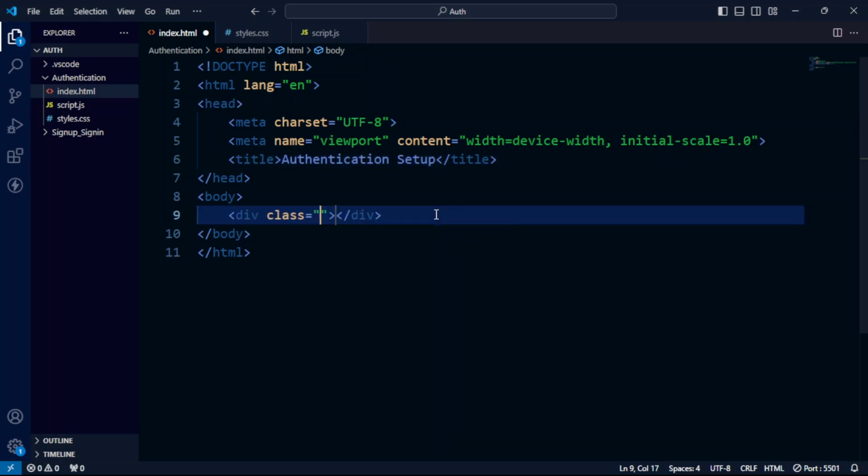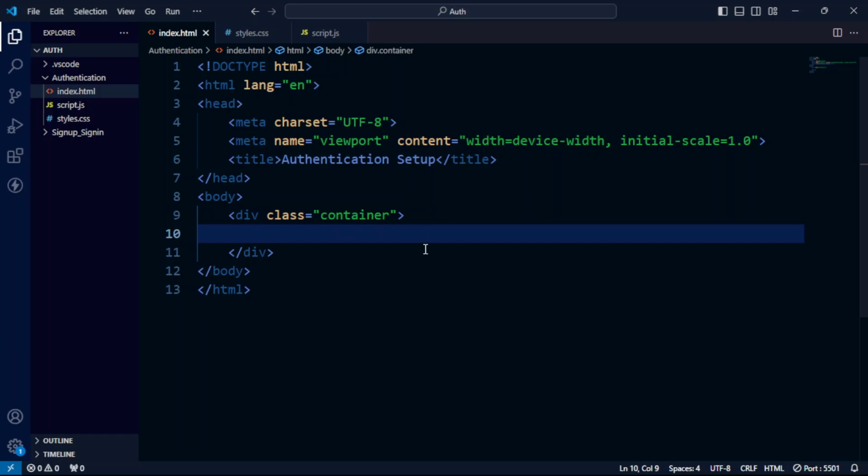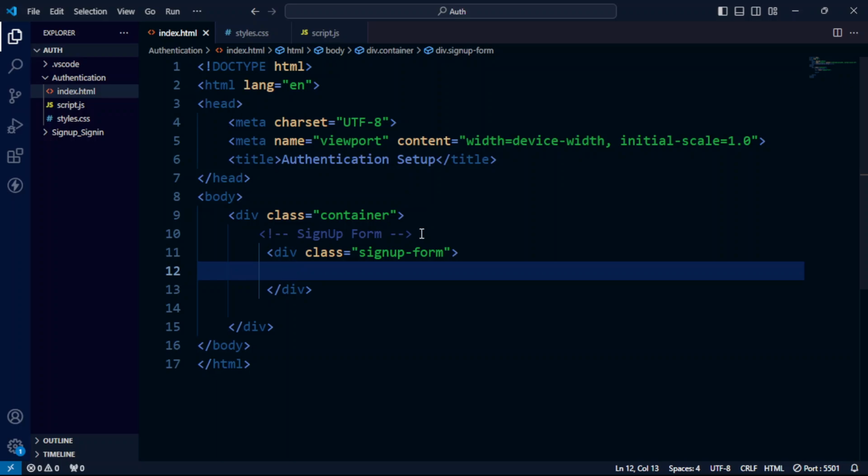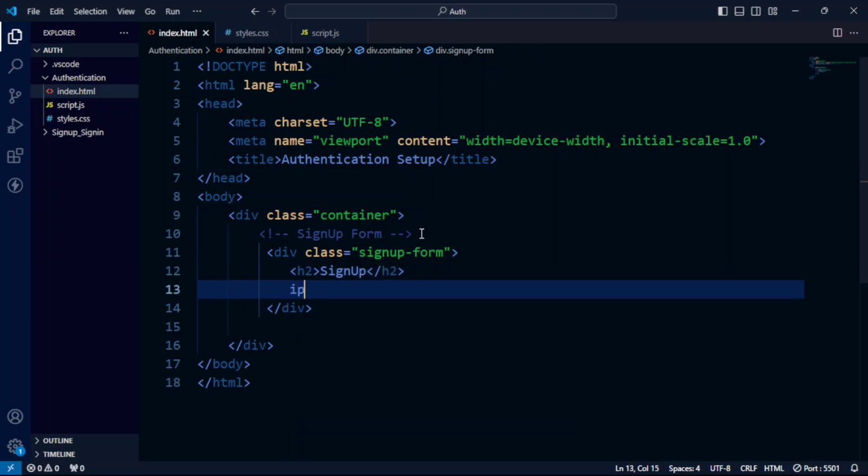Now, I will have a container, and within this container, I'm going to have the three forms: the sign up, the login, and the logout form. So for the sign up form, let me just create a comment and say sign up form. For the sign up form, I'm going to have a div with the class name of sign up form, and within these, I'm going to create an h2 of sign up and inputs.